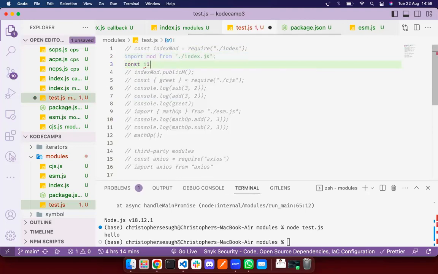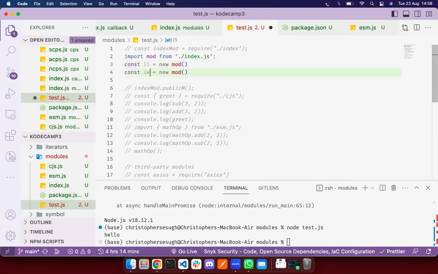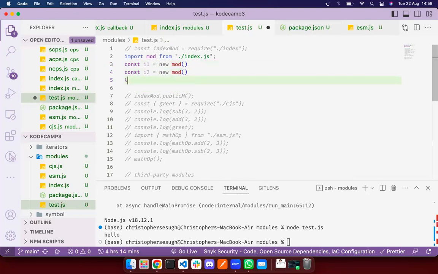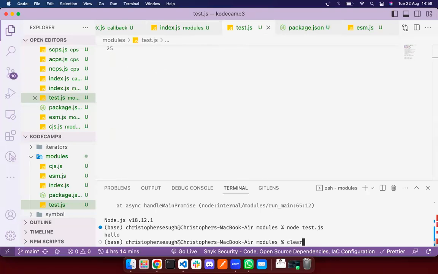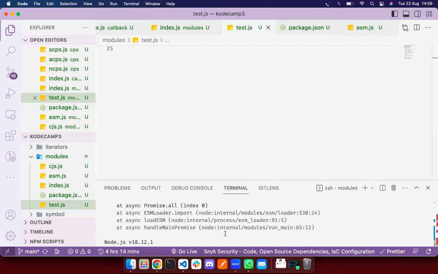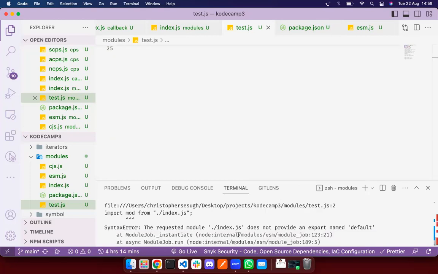Then we can do something like const I1, that is instance 1, is equal to new mod. New mod, I2, and log. A1 is equal to I2, like this. Error mode for users. Let's see. Provide an export name default.